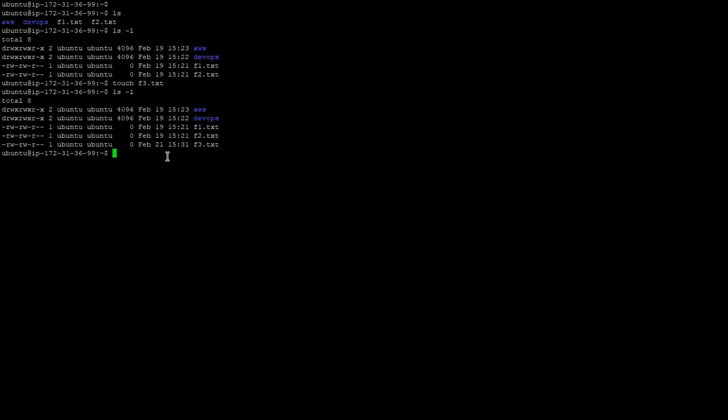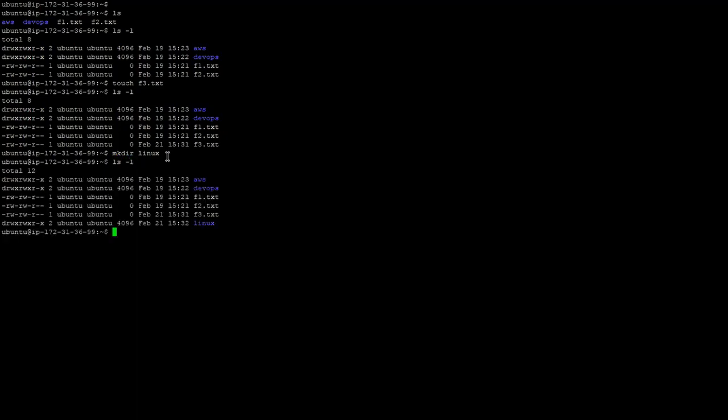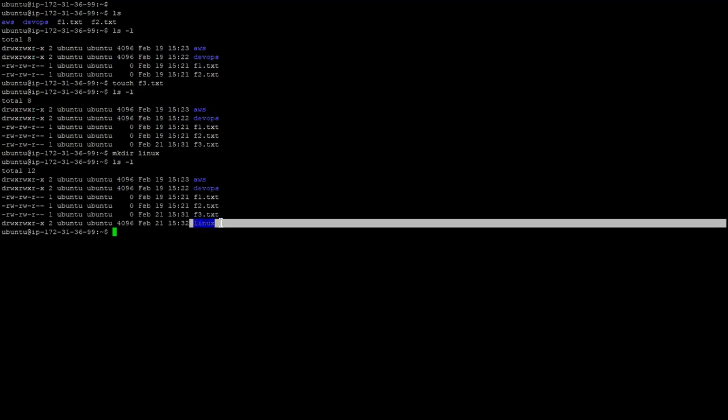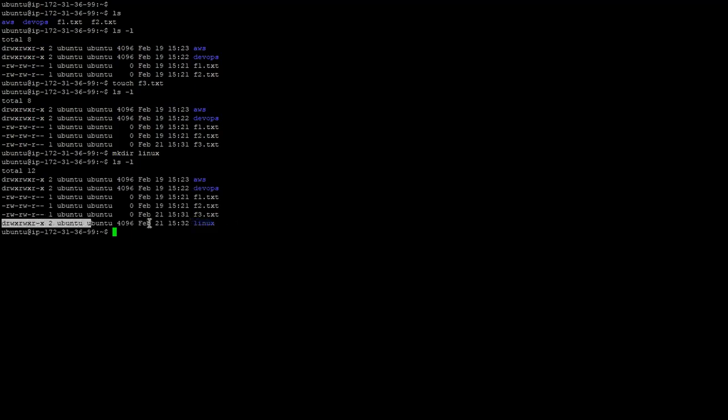Okay. Now I'm going to make one directory, mkdir Linux. What is the meaning of mkdir? Make directory. Can we check whether the directory is created or not? ls -l. Wow. Can you see this? Linux. Is Linux an ordinary file or a directory file? Linux is a directory file.